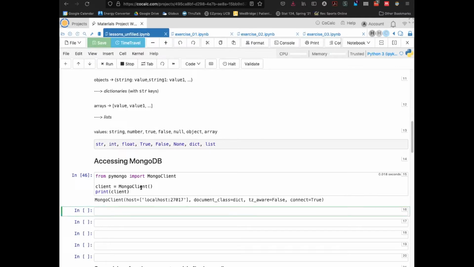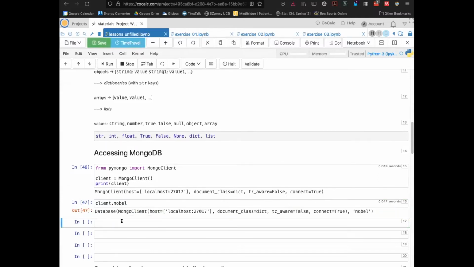Now, to access the database within the client, there are a couple of different ways to do it. One of those is to access it via an attribute. That means we can type client.nobel in this cell, and if we hit shift enter, we see that this is a database. So running the cell returns this database that is Nobel.